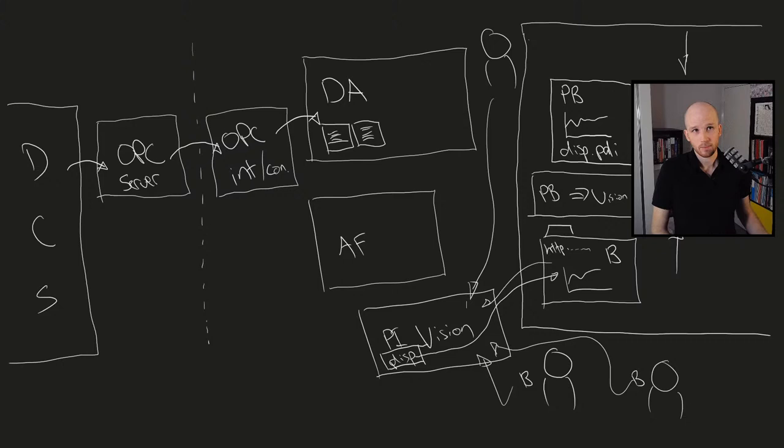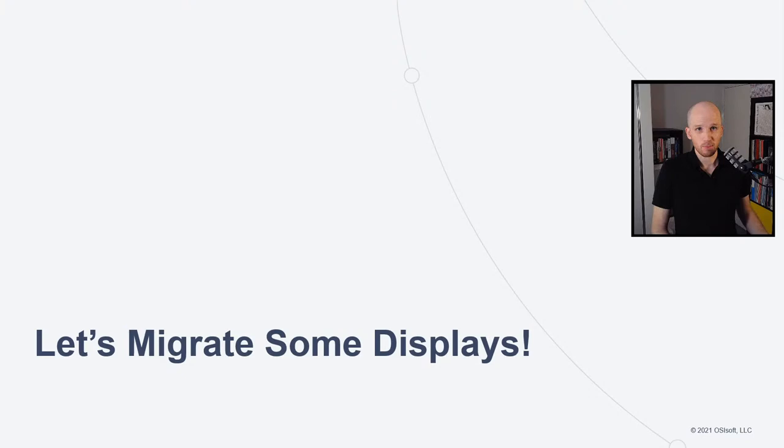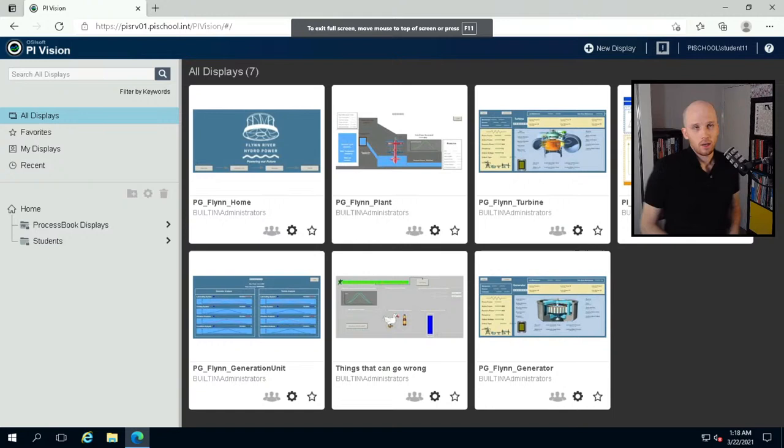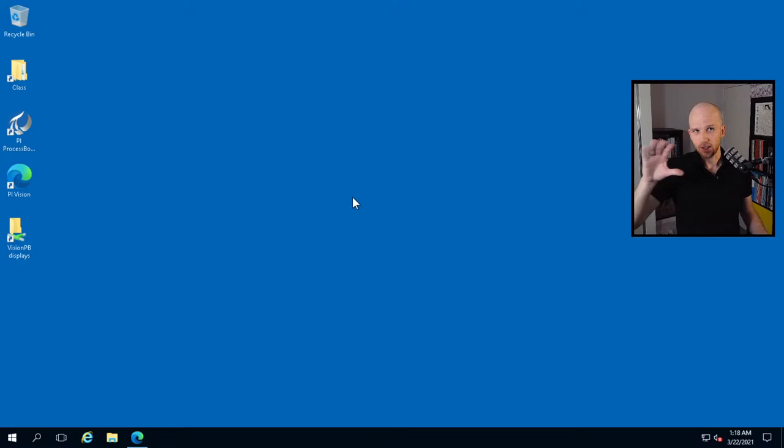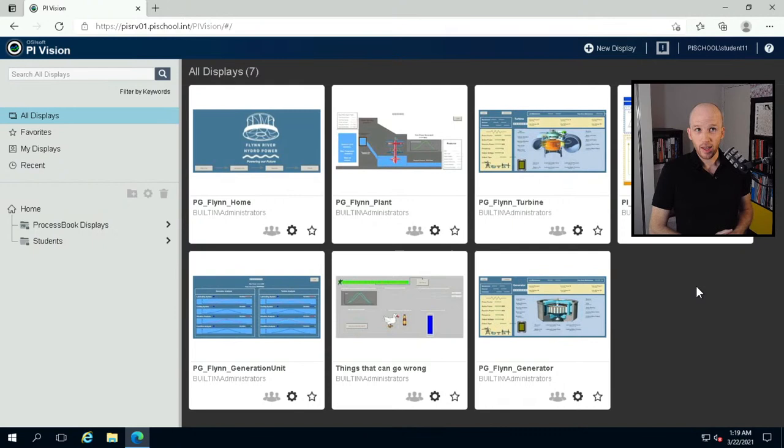Right, let's migrate some displays. So at the start of this session, I told everyone to get connected. If you did pre-register for a connection link, please open that up. You should see something like this. Your background may be different. I changed it because the color didn't really work with the stream. But open up the PI Vision link on the desktop, and we're going to really do what I just did with my diagram there.